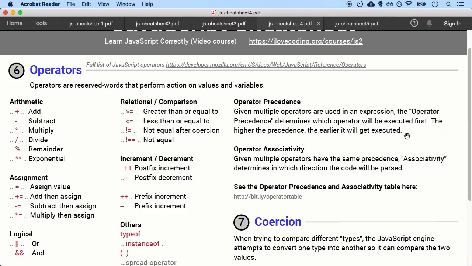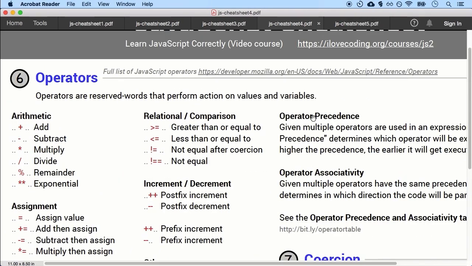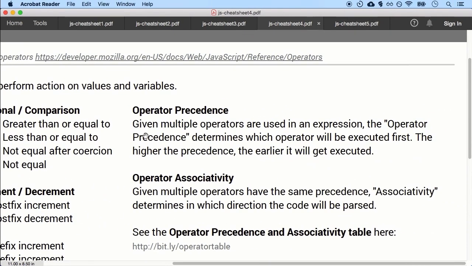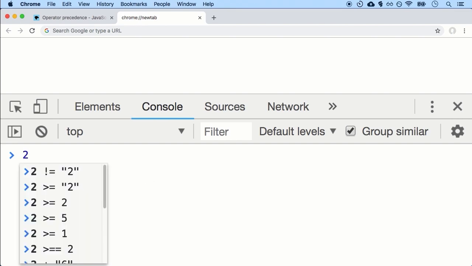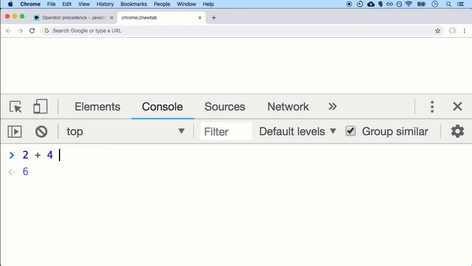So over here, let's just read what operator precedence is. I'm going to simply zoom in and let's see what it is. It says operator precedence: given multiple operators used in an expression, the operator precedence determines which operator will be executed first. The higher the precedence, the earlier it will get executed. So what it means is, let's go back to our console over here. And let's say you are using 2 plus, let's say 4 times 3. So which operator is going to run first?